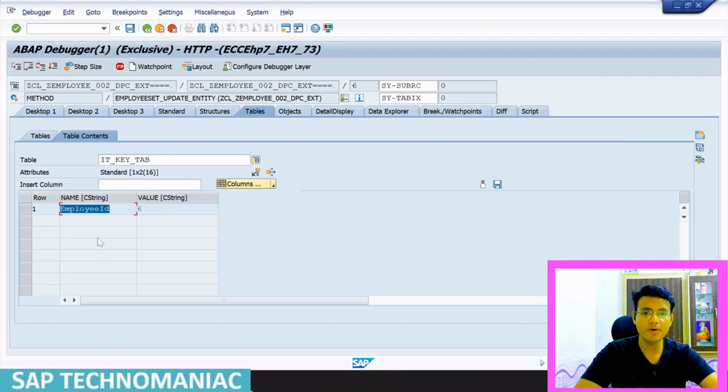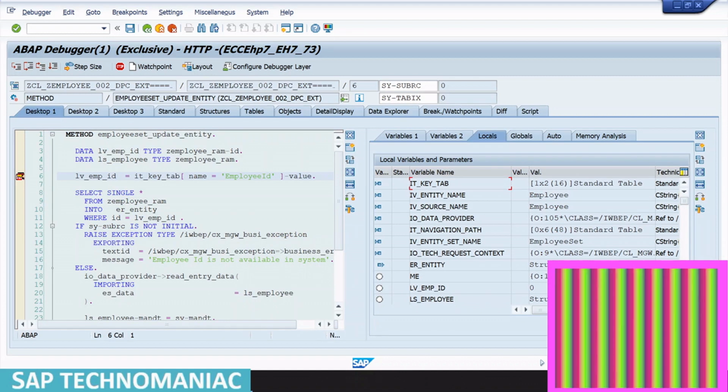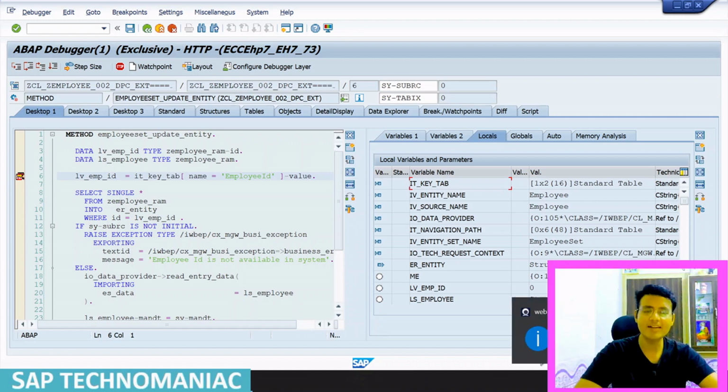I'm reading in the local variables: IT_KEY_TAB has one entry, which is the employee ID. If you have multiple key fields, you can see all the key fields here. You have to read them one by one and use them accordingly. In this case, I just read the employee ID, and here again I'm saying if the key field is not filled, it can give an error. This is a table expression. If there is no value, it will give a dump.